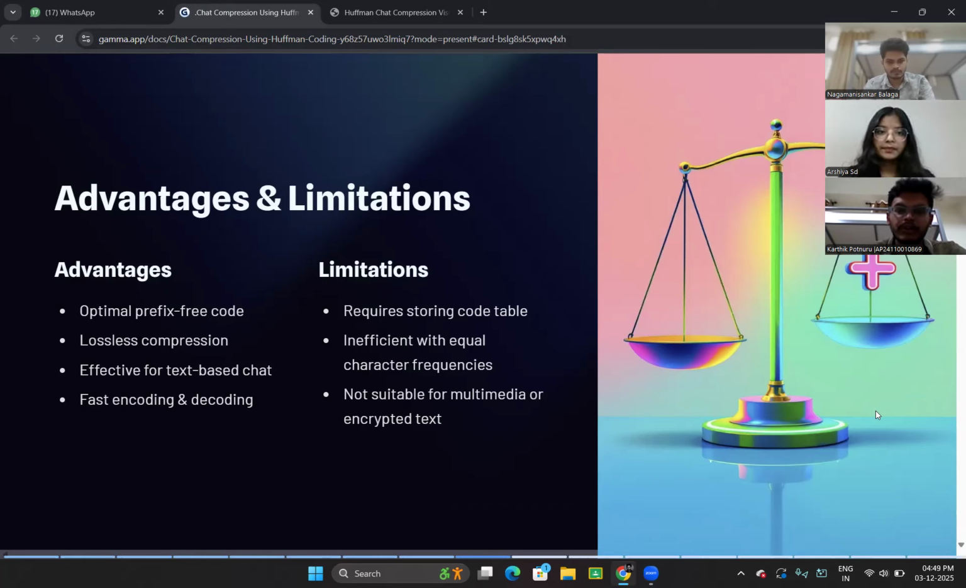Now going to the limitations. We need to store the code table along with the compressed data. Otherwise, decoding isn't possible. If all characters occur with the same frequency, then Huffman coding is not efficient. It is not suitable for multimedia files or encrypted text because those usually do not have predictable frequency patterns.